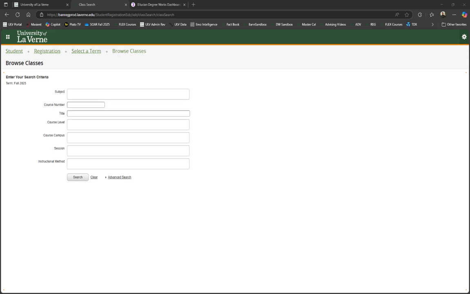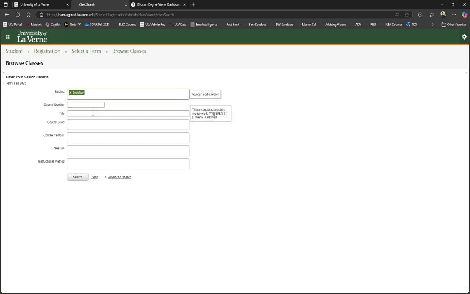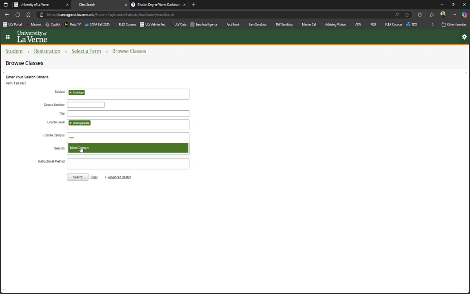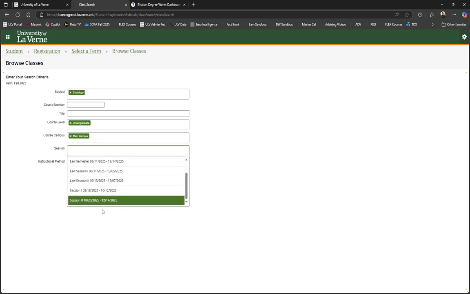The first way is when you have an idea of which courses you want to take by subject area. You can bring up the subject like sociology, partial name, highlight it, and identify it. If you know the course level, identify it. If you know the campus, identify that. If you know the session, make sure that you choose the right session: full semester, session 1, or session 2.